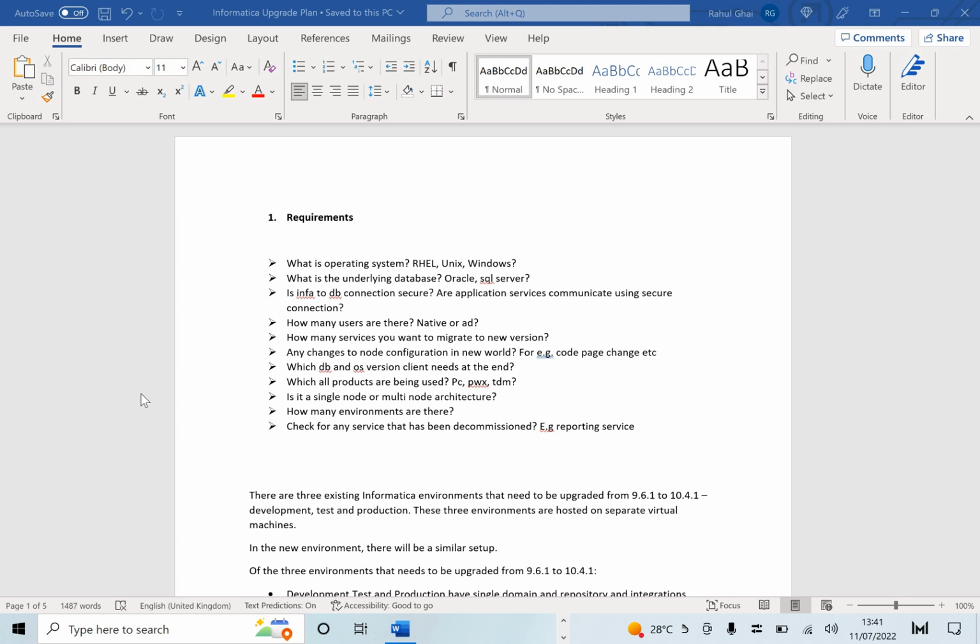So the first step, or probably the most important one, is to capture the requirements once you start talking to the customer. You can ask questions like, what is the operating system on which Informatica is running currently, whether it's RHEL, Unix, or Windows, and what's the to-be state they want, whether they want to move from Unix to RHEL or Windows to RHEL in the future state. What is the underlying database where the metadata repositories are sitting, like your domain as well as your PowerCenter repository? Is it Oracle or SQL Server?